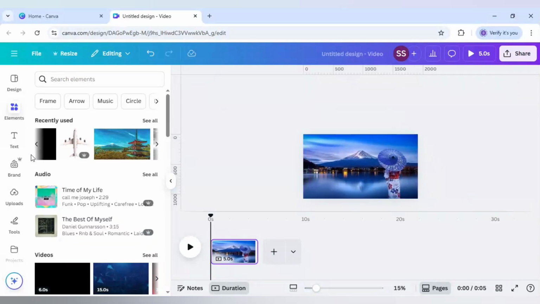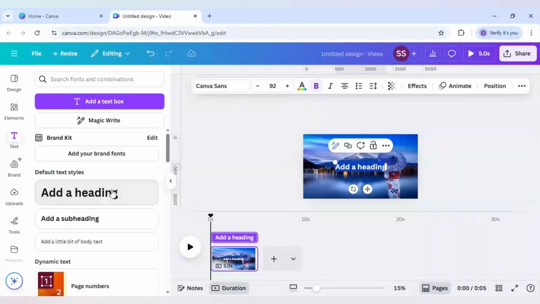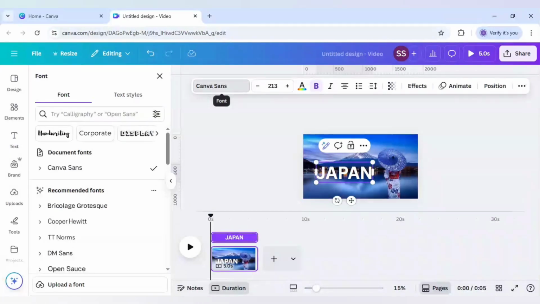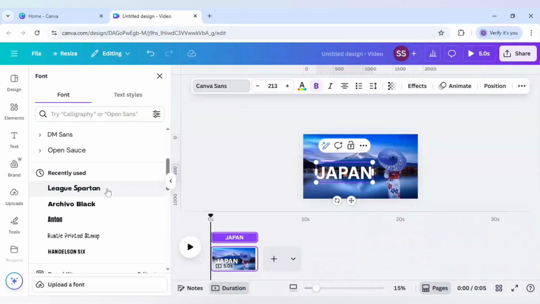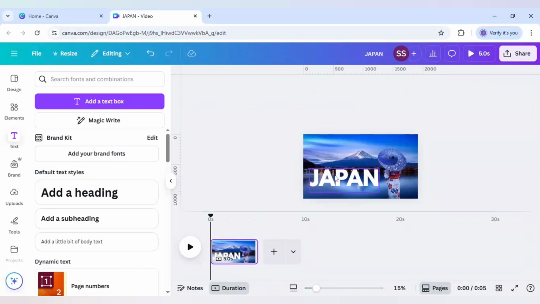Okay, so after that I will use text here. Click on add a heading and write Japan and just make it bigger. And after that just come to fonts here and here use Leak Spartan. Okay, and just keep it down here and make it bigger. So the writing is ready now.